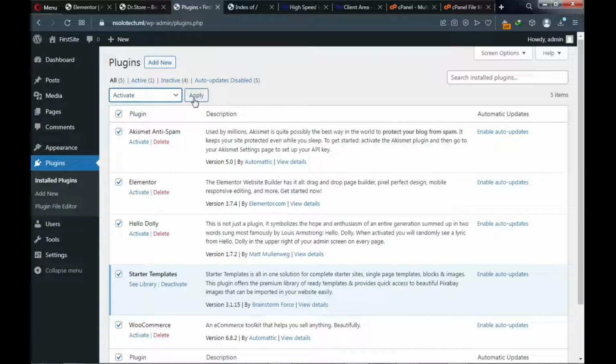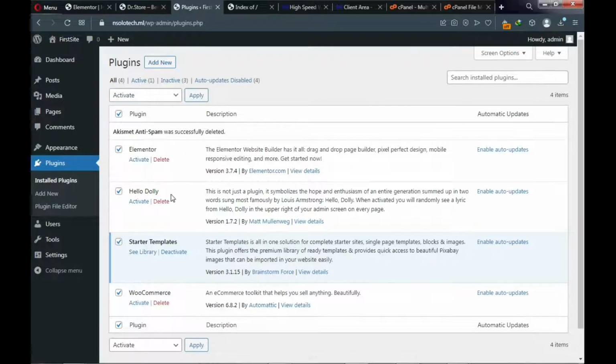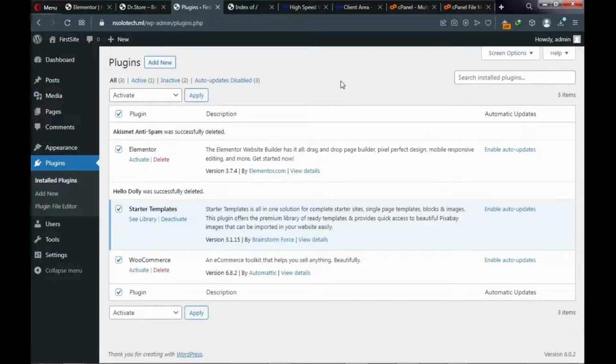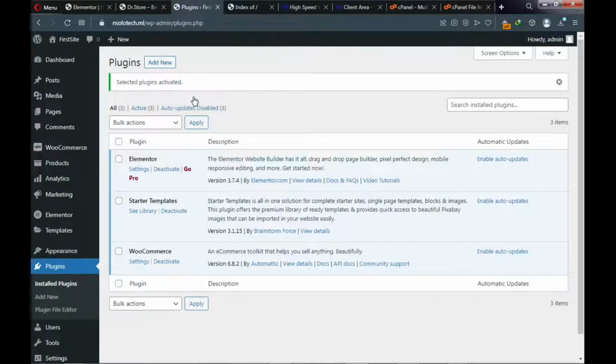But before we click on apply, we need to delete the default plugins that we installed with WordPress. So this and this, we don't need them. So we need to delete these two plugins and then click on apply. But starter template is already activated. Okay, so untick that and then click on apply. Okay, and selected plugins are activated.